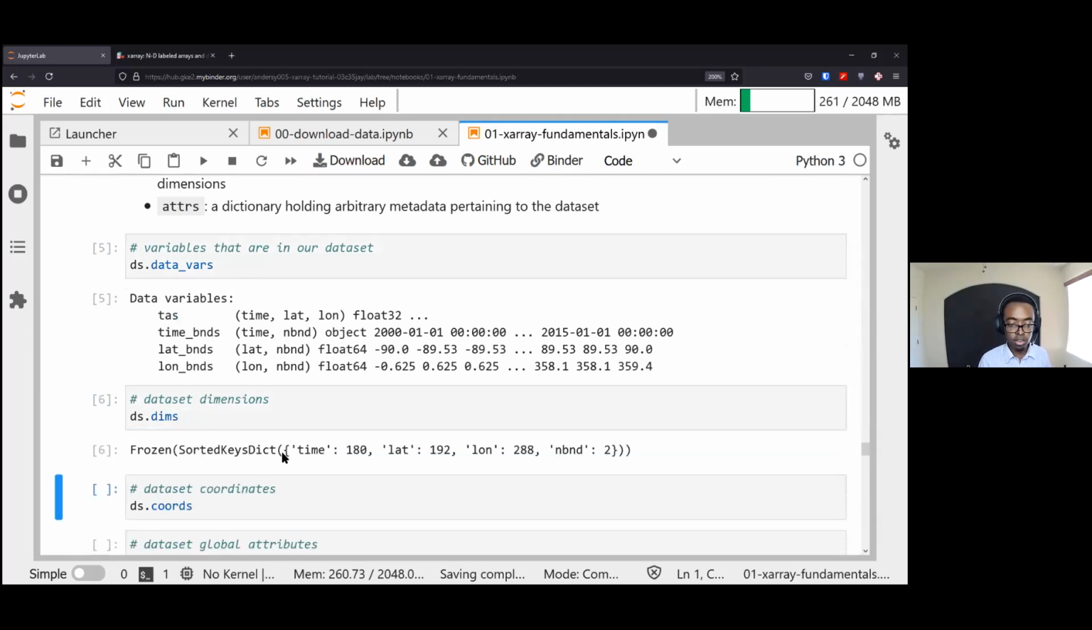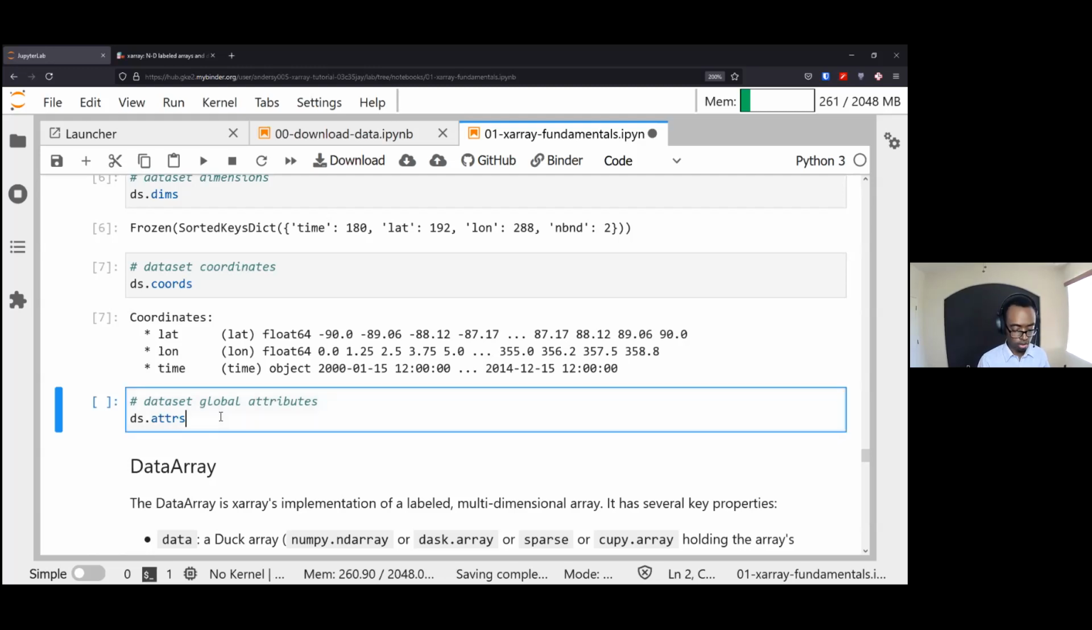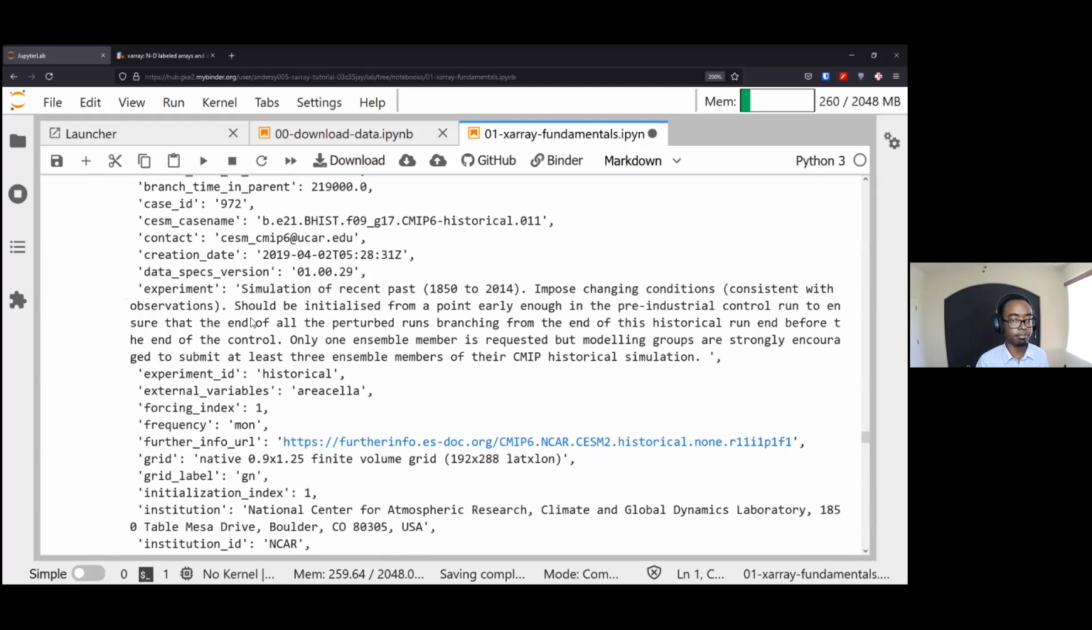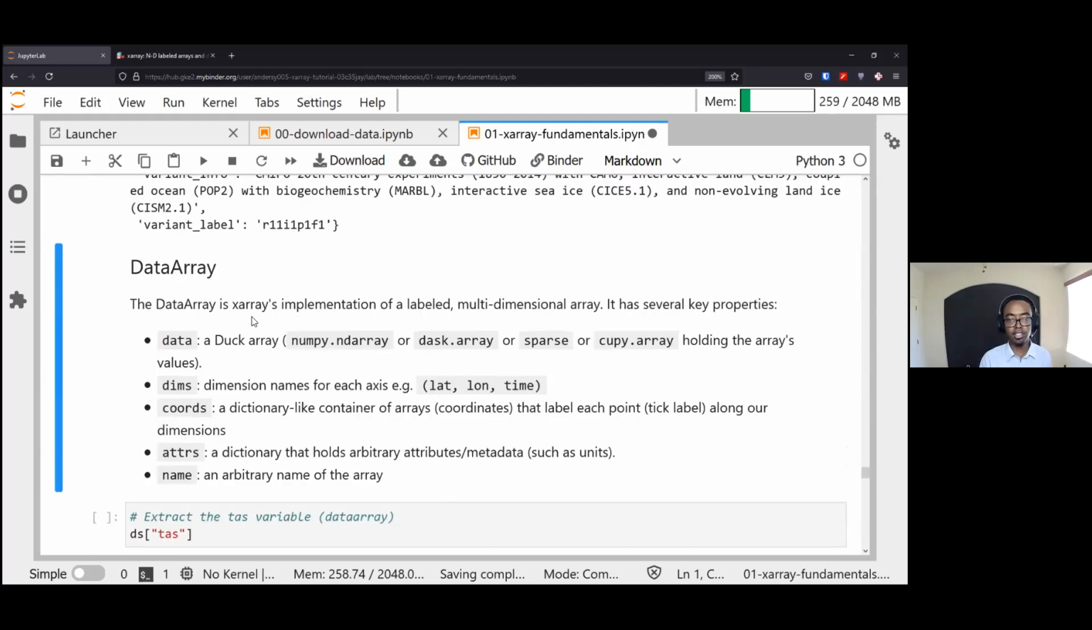Again, this is a dictionary, so it's telling me the name of the dimension and the length. Then I can look at the coordinates as well. This is the text-based presentation I was talking about; I'll talk about it later. And then these are the attributes, which here is just a dictionary. Okay, so that's an Xarray dataset.